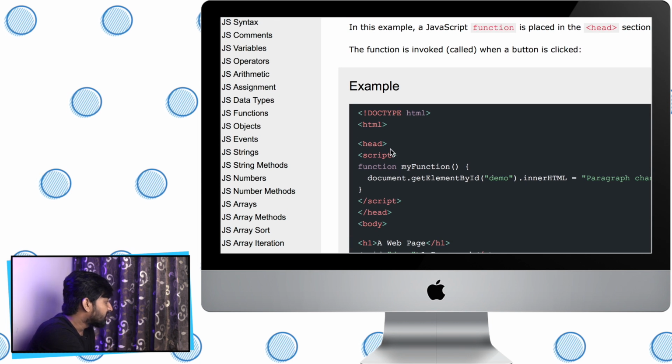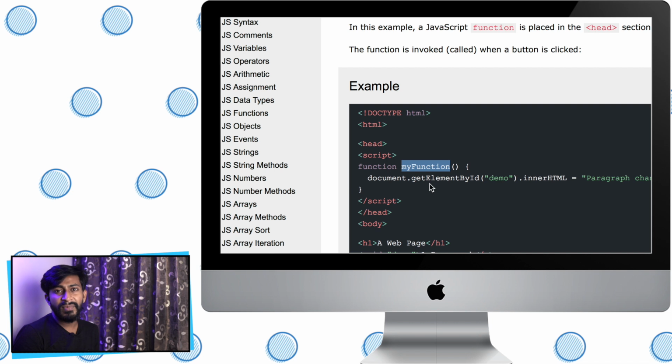Here, as you can see, they have defined the script inside the head tag. Inside the script, they have written my function and stuff like that. So everything is happening inside this JavaScript based code. As I said before, we won't be learning everything about JavaScript. We will be learning about only those things which are required for our project. So for that, let's move ahead quickly.